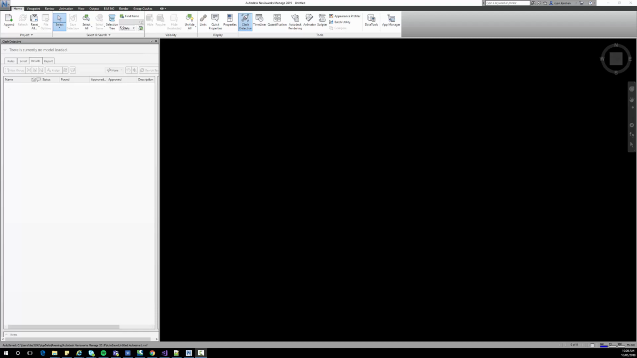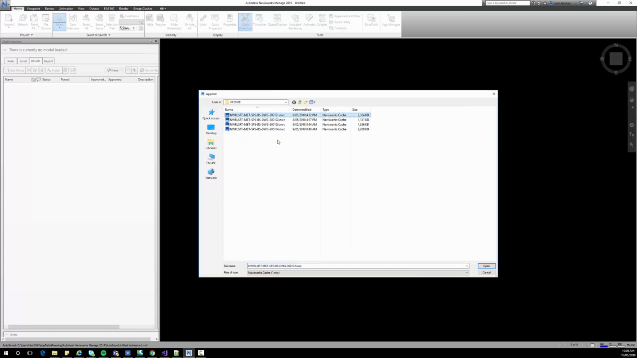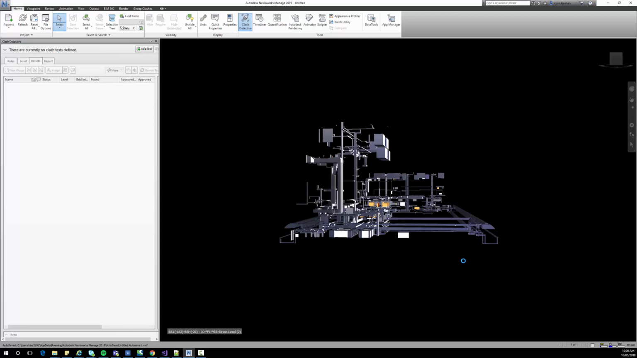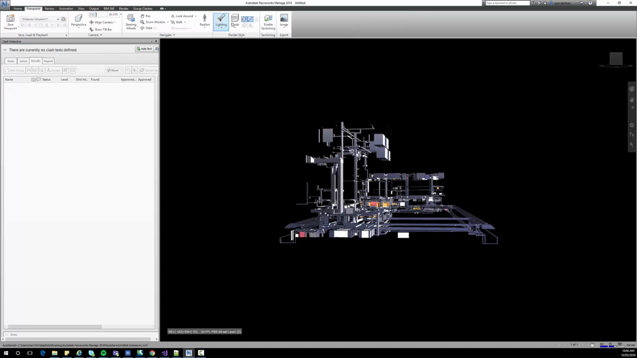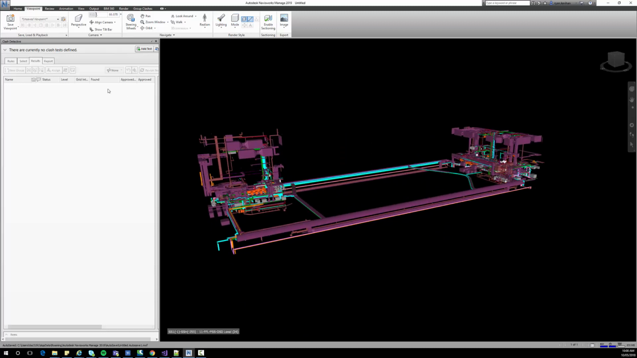Okay, so this is just a really quick demonstration of the Group Clashes tool. I'm starting with an empty Navisworks file, loading in my NWCs. This is a series of MEP models for an underground rail station.